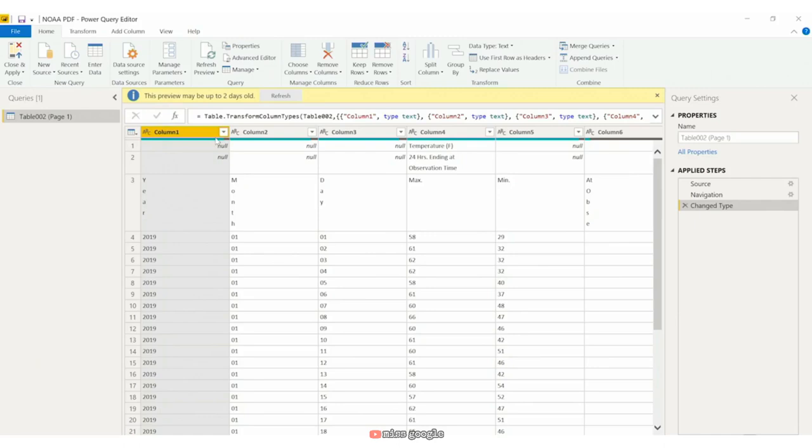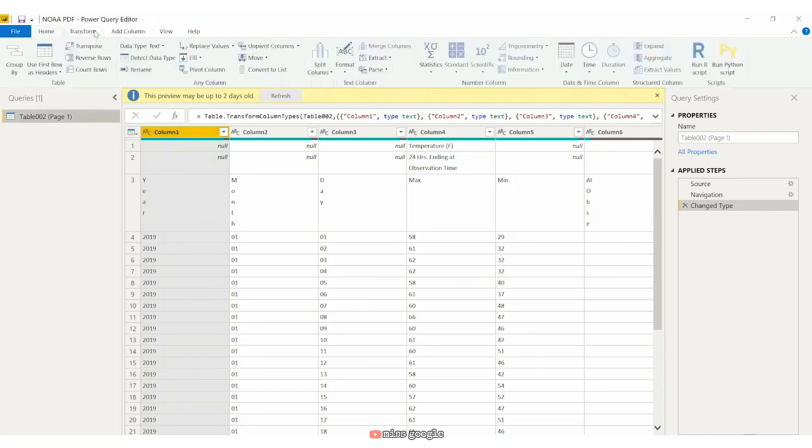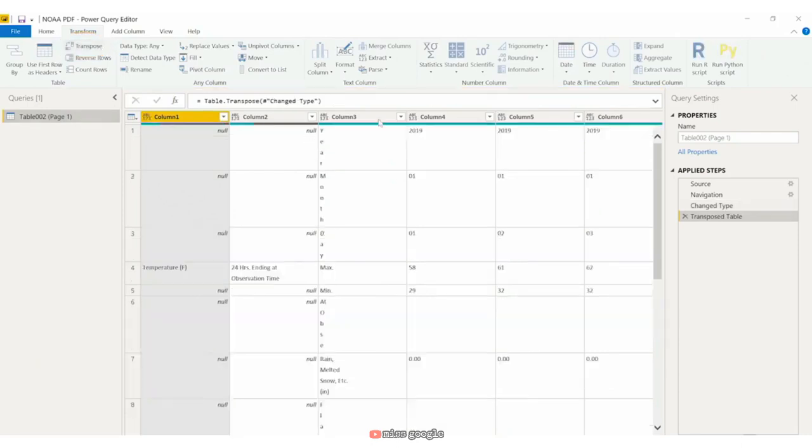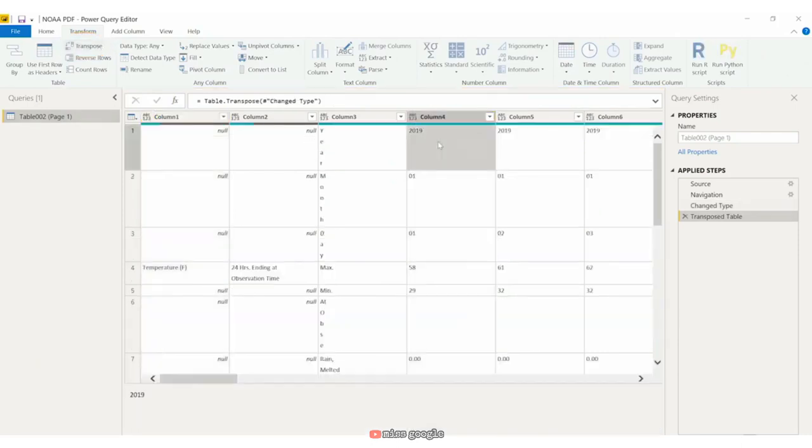Notice that we do not see the first row in the headers right now, so let's just transpose it in its current configuration. To do so, we make sure we have the query selected, go to the Transform tab, and we select Transpose. The first row in the fourth column used to be the fourth row in the first column.